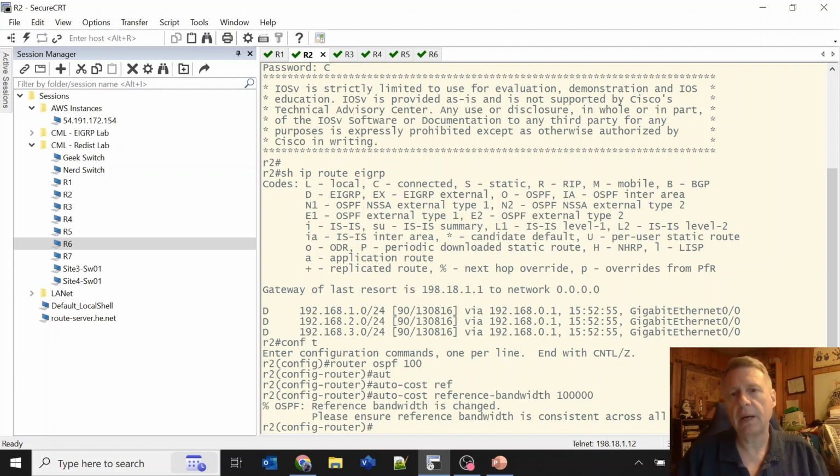That means a 100 meg link, a 1 gig link, a 10 gig link, they all have an OSPF cost of 1. You can't go below 1. So they all look the same. If I had all three of those links, OSPF would just load balance equally between them because it sees 100 meg, 1 gig, and 10 gig all as the same speed.